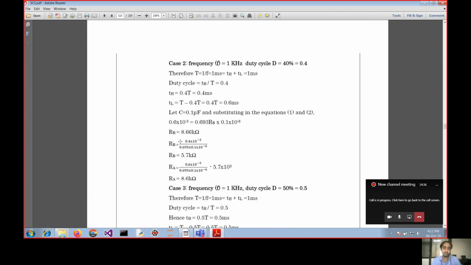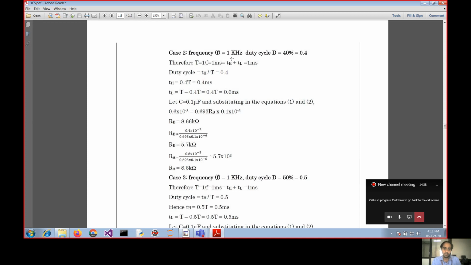The next one, case 2. In case 2, again we will keep the same frequency, but the duty cycle will be less than 50%. So again we will use the same equations and apply the same things to that duty cycle, and we can calculate the high time and low time. Again we will assume the capacitance of the capacitor as 0.1 microfarad, applying that into equations 1 and 2. So we will get new resistance values of R1 and R2, or you can say RA and RB, of 8.6 kilo ohm each.